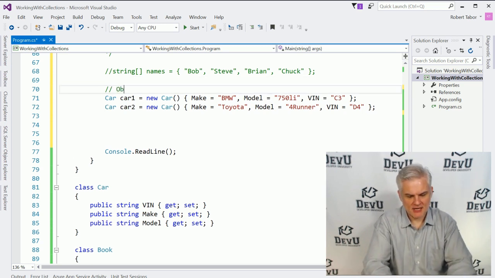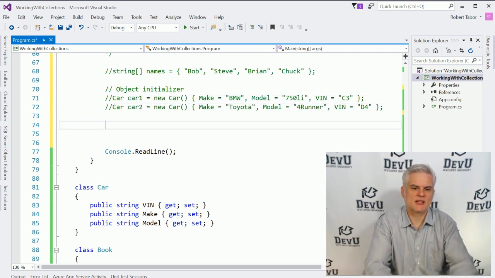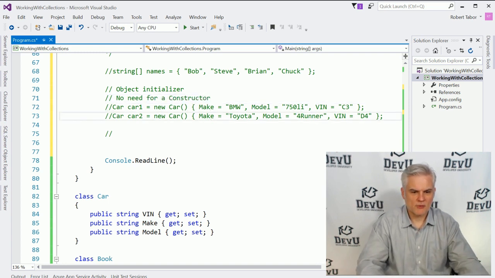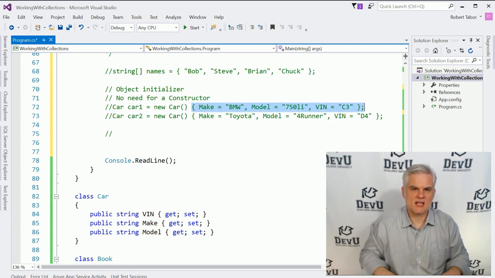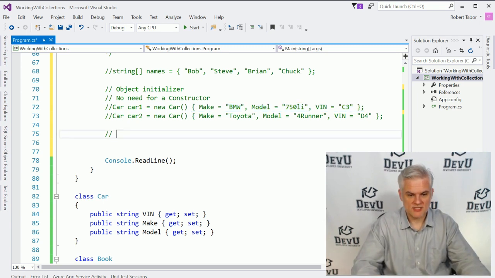But this is the object initializer syntax, and we can take this one step further when it comes to working with collections. So we can use collection initializer syntax. And I want to point out one other thing: we didn't have to use a constructor to make this work like we looked at before. Regardless of the constructor, we're able to go ahead and set these attributes just like we use the syntax there.